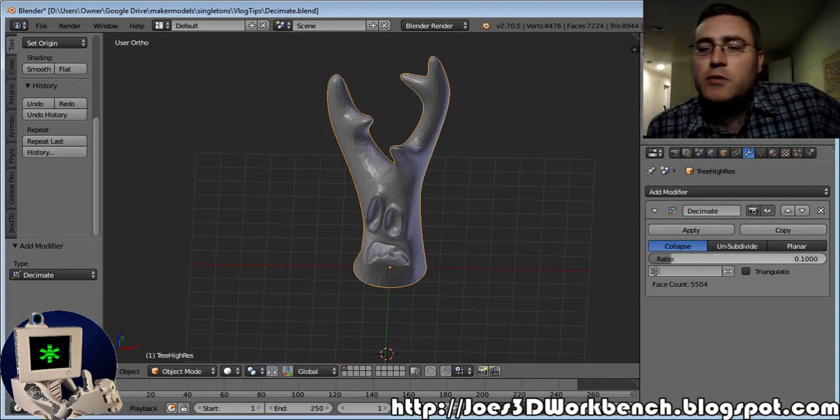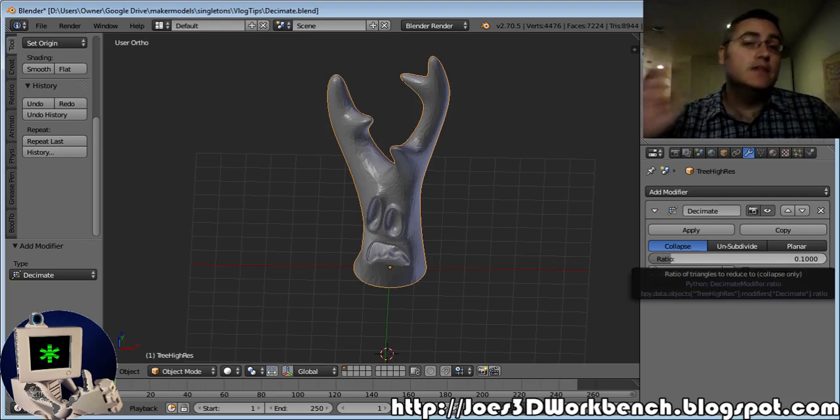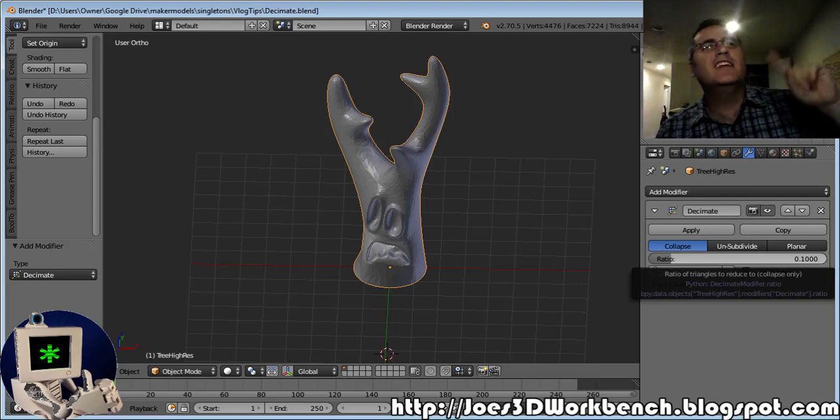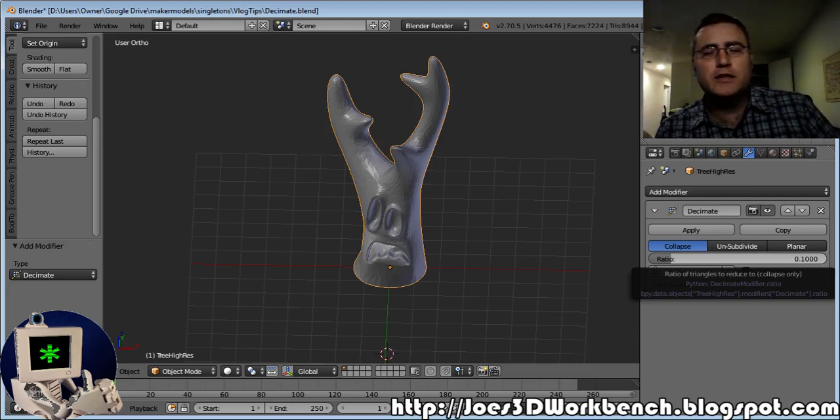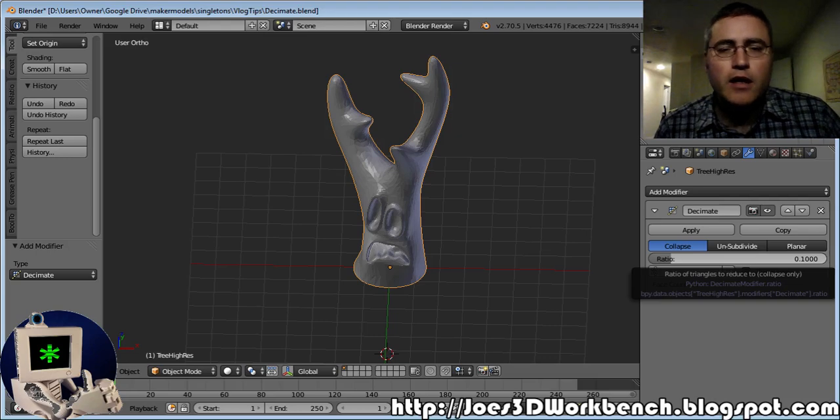Okay, so I changed my ratio to 0.1. That is a technical decimate. Actually, no, that's an anti-decimate. 0.9 would be a technical decimate. Who cares? I reduced it to 0.9.